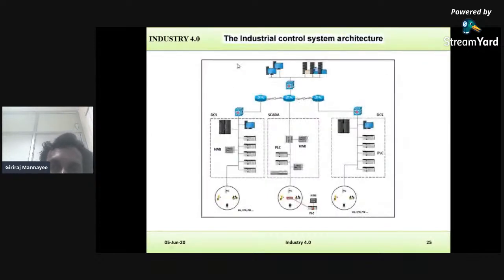Then what is the role of the industrial control system architecture? Here, the DCS and SCADA systems will be connected with a number of devices: PLC, HMI, and these are called the end devices.